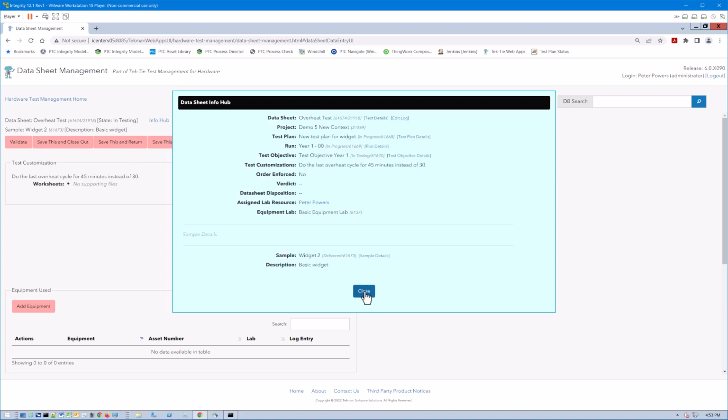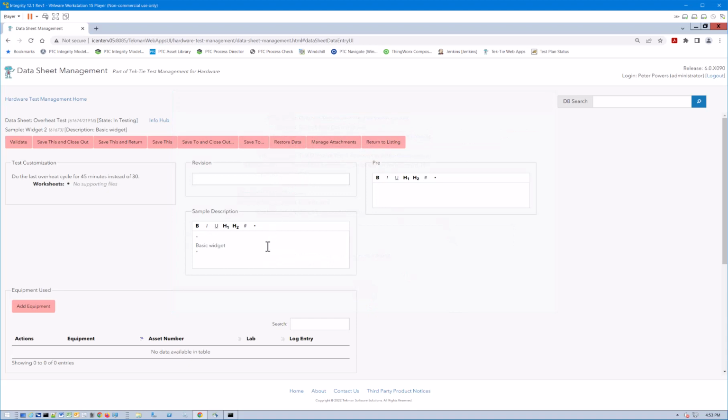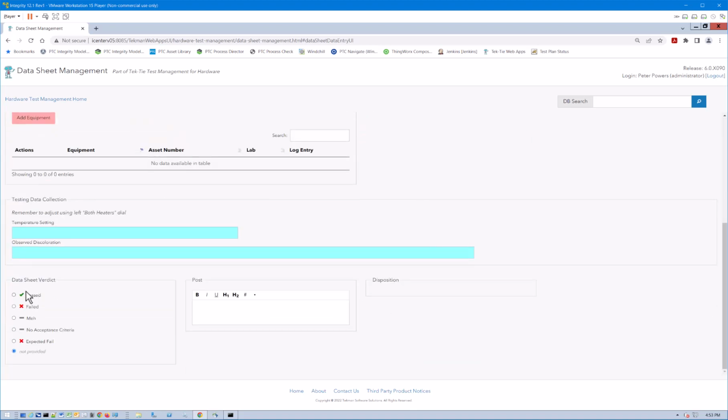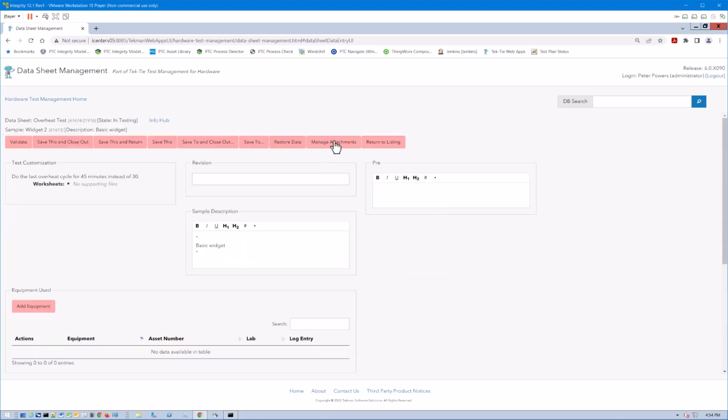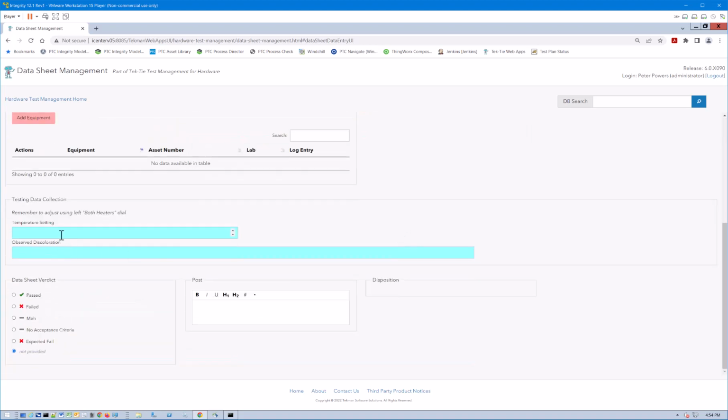Got it. Close that. I can provide descriptions, observations of what this unit looked like before the test, a verdict, the actual data that's being collected. And interesting here, I can also list what equipment I'm using. There's another video that goes into detail about equipment lists. I can also provide pictures of the unit under test, and we'll be doing that too. Let's record some data. The temperature setting and the recorded observations. These are the fields that this particular test requires me to fill in.